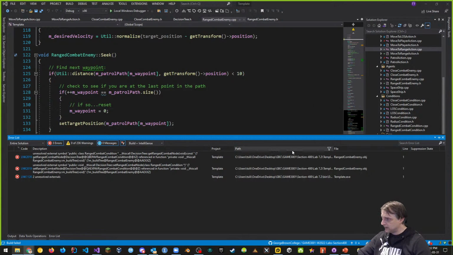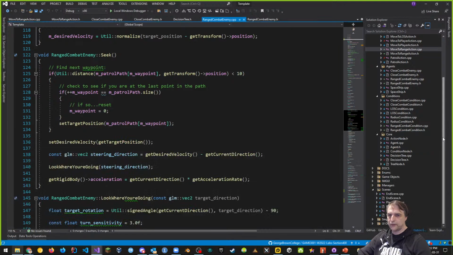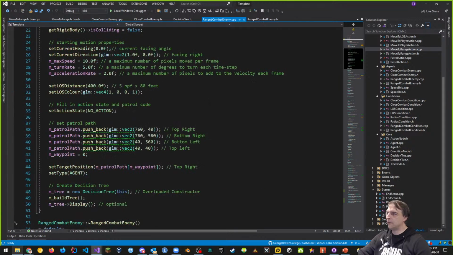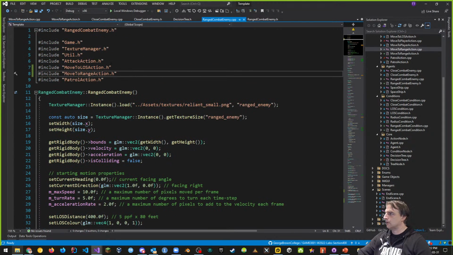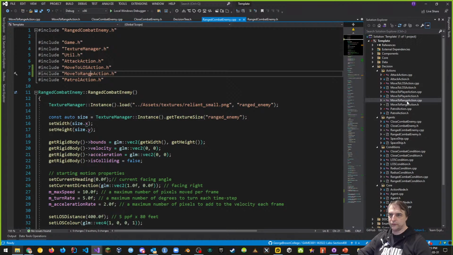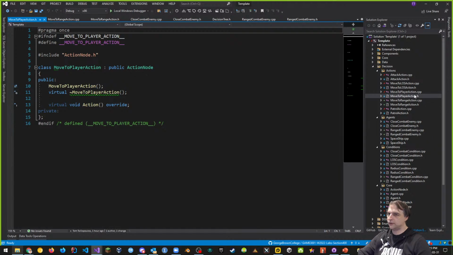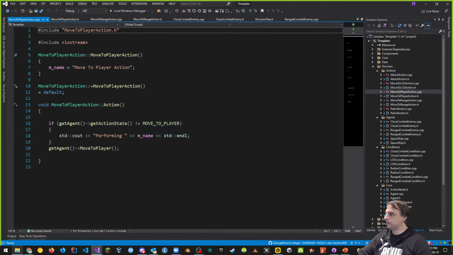Range combat condition. All right, so range combat condition is looking through the range combat enemy that's in here. So let's go through it. So range combat enemy, we have these actions. Move to attack action, move to line of sight action, move to range action. What does the move to close combat action, move to player action have? Move to player action as an action node, and it has this move to player action. It's performing this one, and that worked okay.